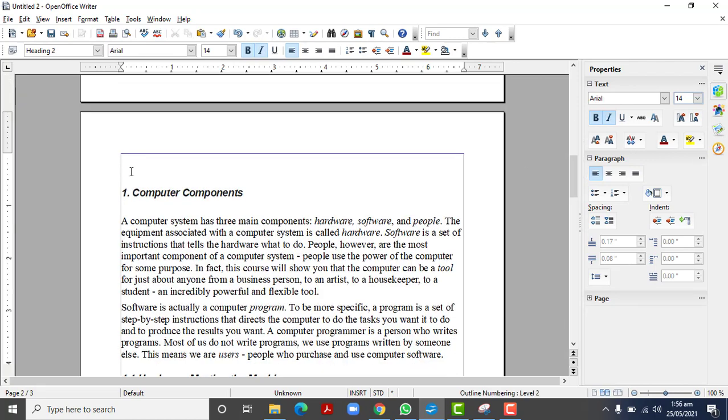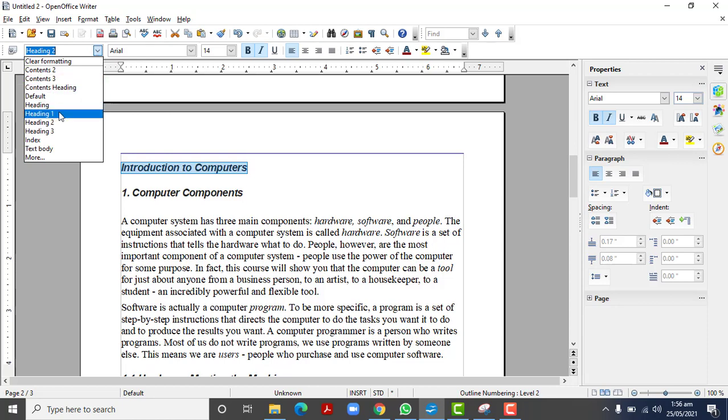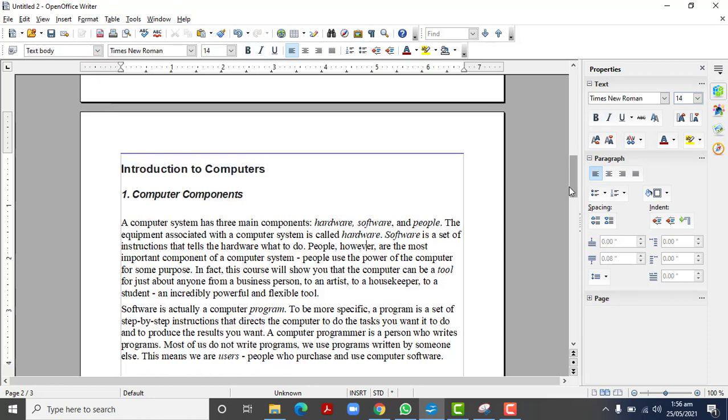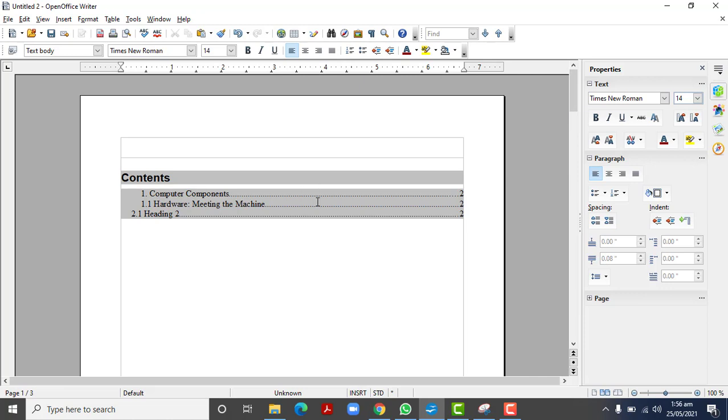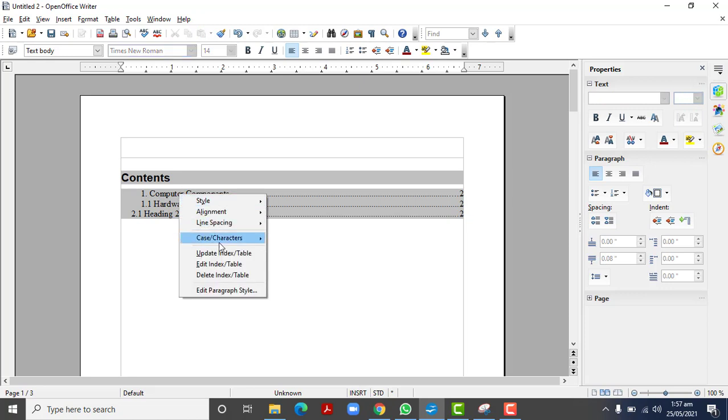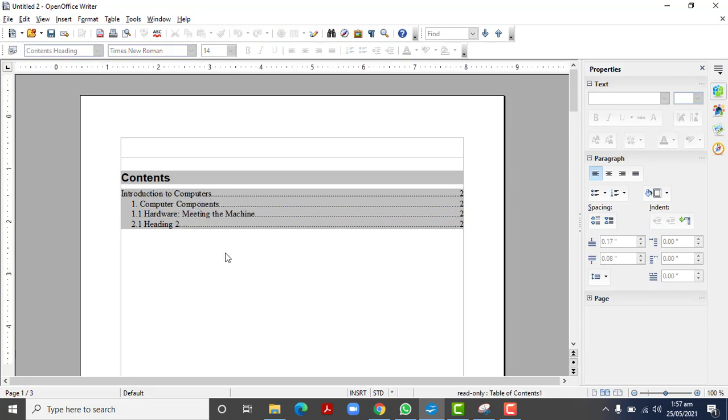You can write down Introduction to Computers. Okay, so you can apply heading 1 over it. Let's see what will happen to our table of contents now. Just keep an eye on these bullets. What will happen to it now? Okay, update table. So 1.1, and again another minor error done by me.